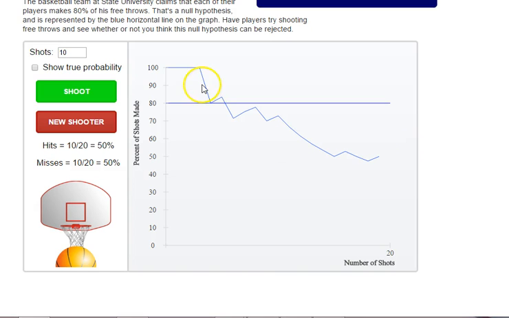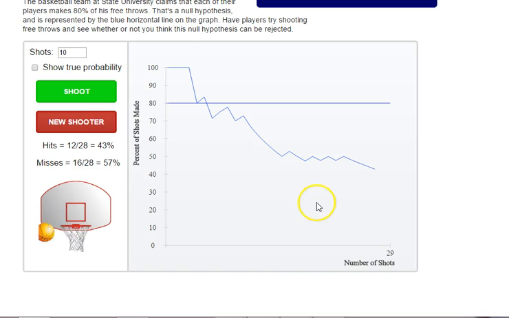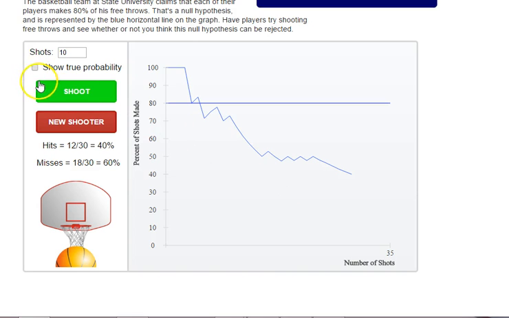This person was off to a great start, but now they've only hit 50% of their shots. Let me have them shoot a few more. Okay, I am very convinced at this point that this person is not an 80% free throw shooter. I'd believe maybe 50%, maybe 60%, but definitely not 80%. So let's show the true probability. 40%. Oh my gosh. This person's a 40% free throw shooter.